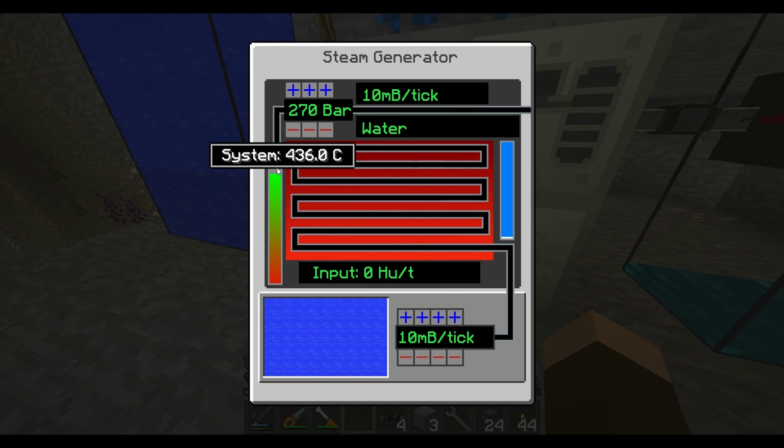I'm not exactly sure, but it looks like it's evened out now at 436. Let's raise this up to 5 and see what we get. 275.